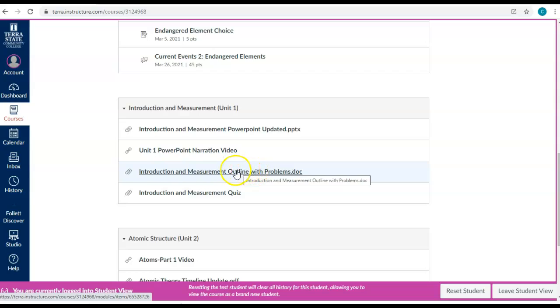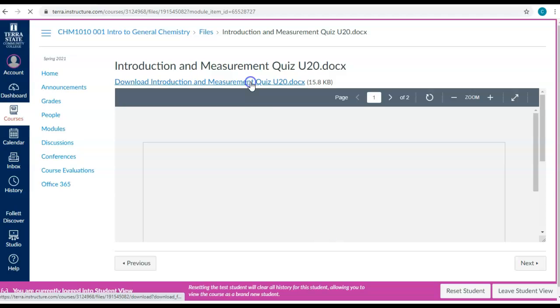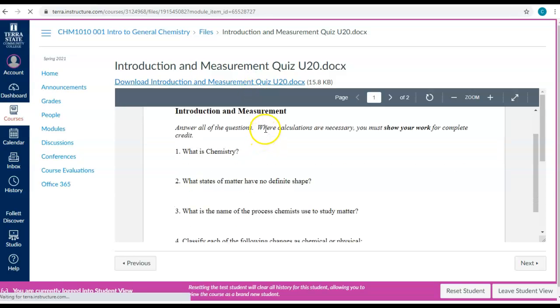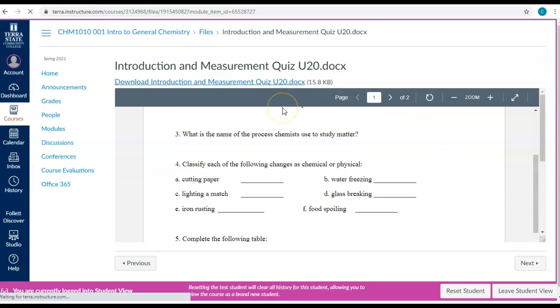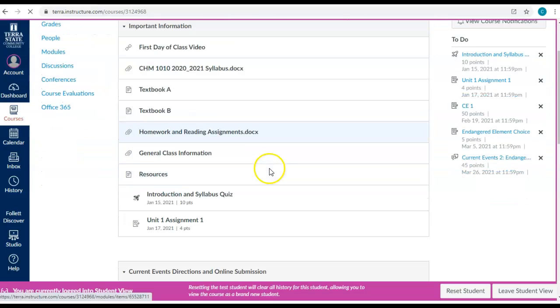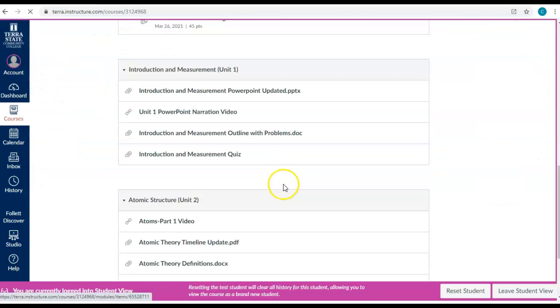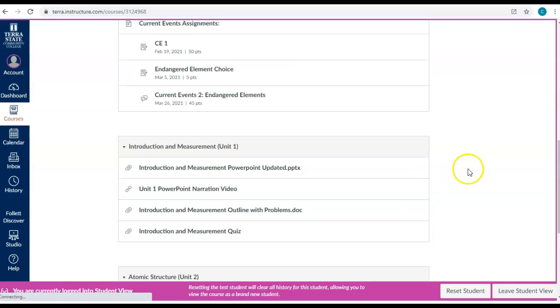There is an outline that has some sample problems with it, and then there is a quiz. So I'm going to click on the quiz. I'll be giving you a copy of this quiz in class, but all of the quizzes will be posted on Canvas. All of the quizzes are open notes and take home. So all these quizzes are already posted. There's a quiz for Unit 2 already posted.